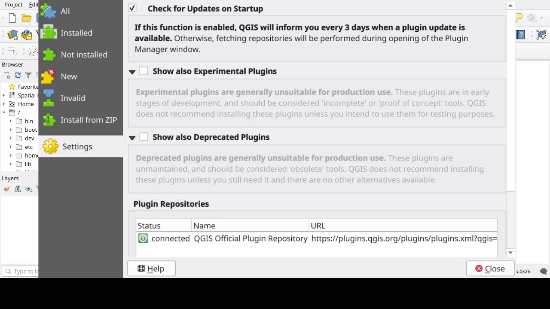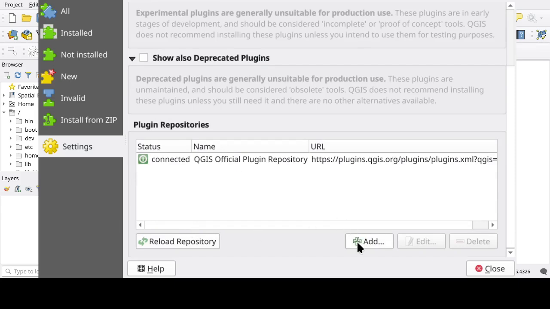In the Settings tab, while it is not recommended to use experimental plugins for production purposes, you can still activate the option to explore the entire range of available tools. By default, only the QGIS official public repository is connected, but you can connect additional repositories if you know them by clicking on the Add button. For example, let me show. Like here, you can add it, but for a beginner it doesn't make sense to know more about such things.